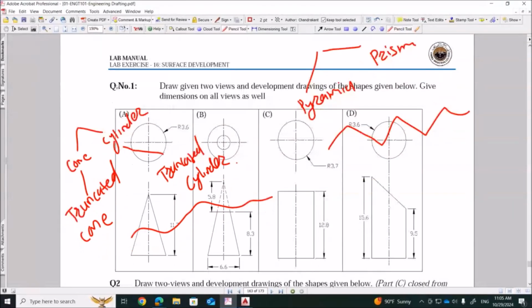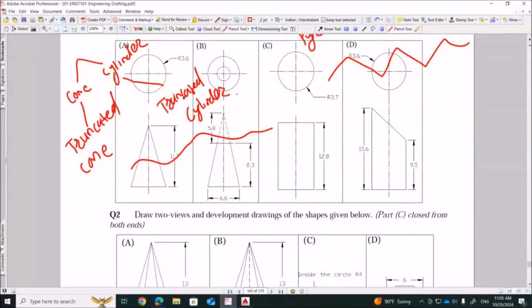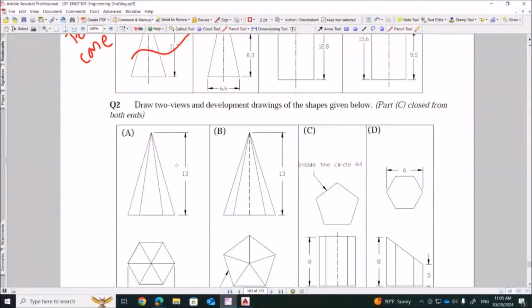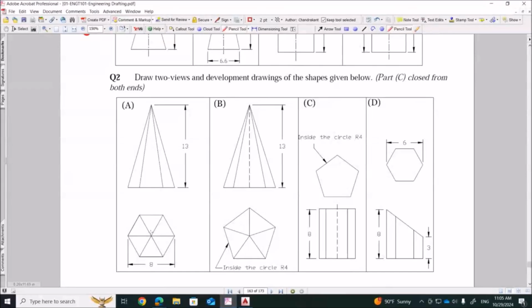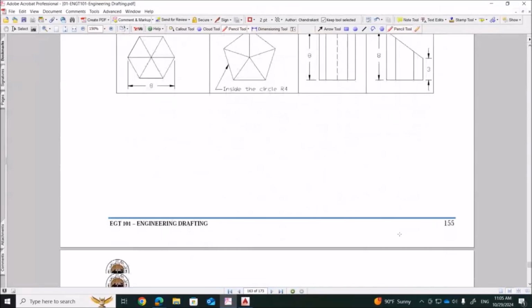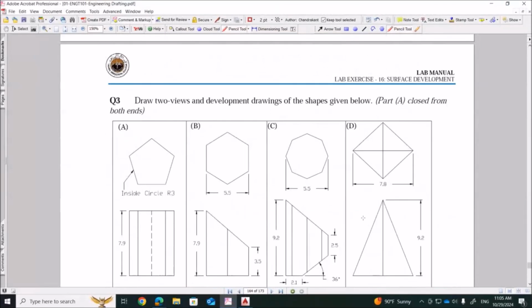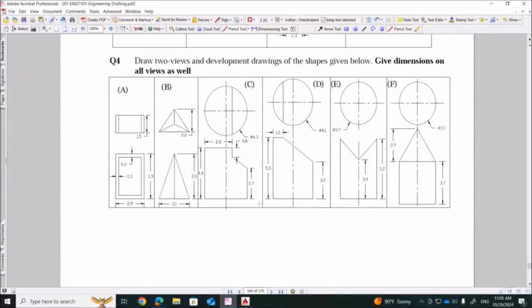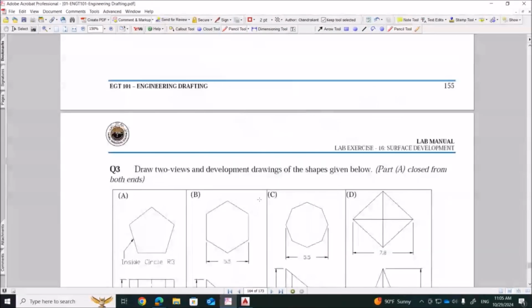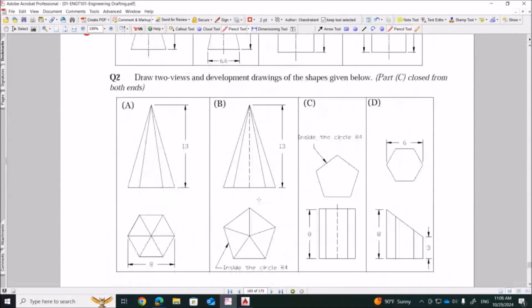So this is the basic knowledge we should have, and here we'll see diagram A and B, cone, truncated cone. This is cylinder, truncated cylinder. And question number 2, again this is a hexagonal pyramid, pentagonal pyramid, and this is a prism. C and D is prism, pentagonal prism, hexagonal prism. So these four types, and this is the example for your study for the exam. You can try this. These are different truncated cones and cylinders, pyramid and prism.